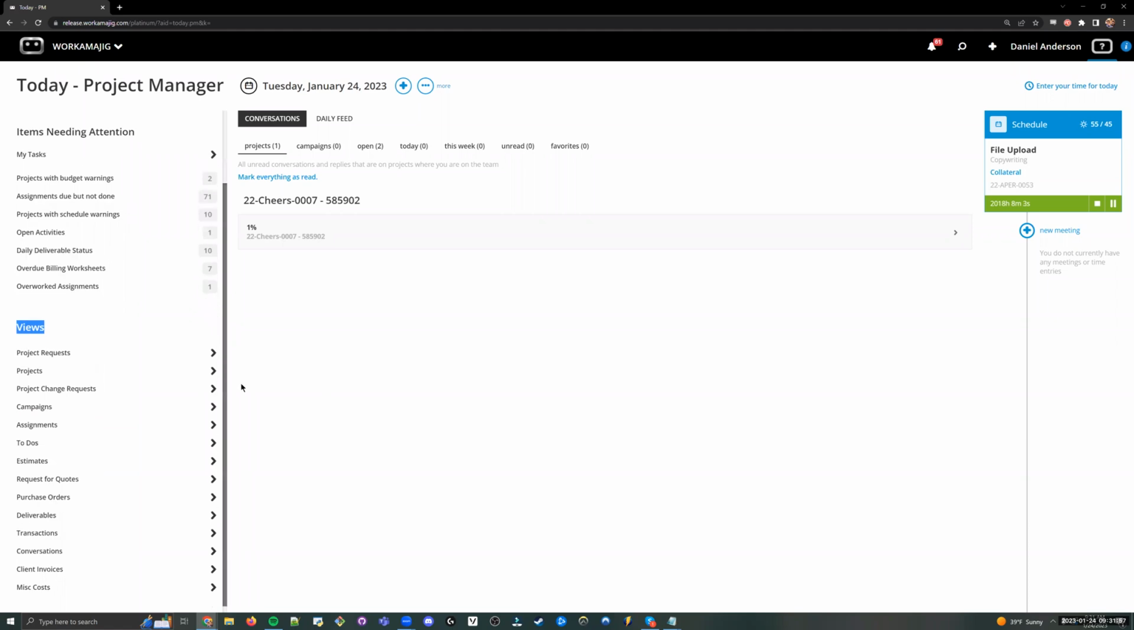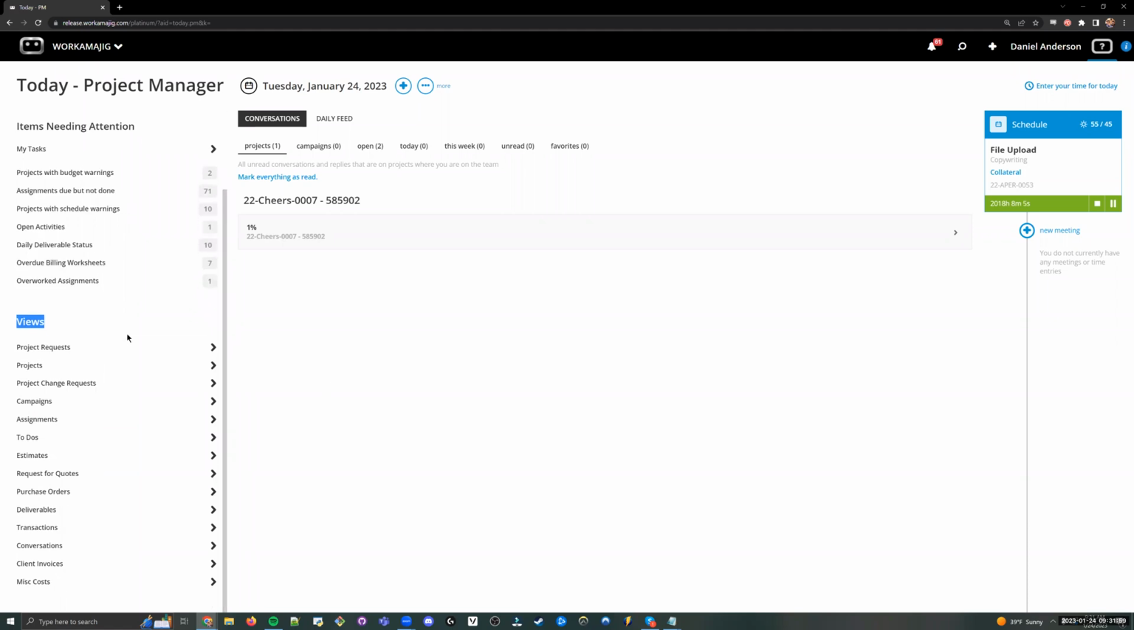Everything in Workamajig is built off of some type of data set. So views are a way for us to say, okay, if you're looking at a view of any one of these items here on the Today Project Manager or the Today Billing page, for example, these reports are one line per this type of data. So if we see project requests or we see projects, you know that when you're looking at a view, it's always going to give you one line per project or one line per project request, depending on the type of view that you're building here.